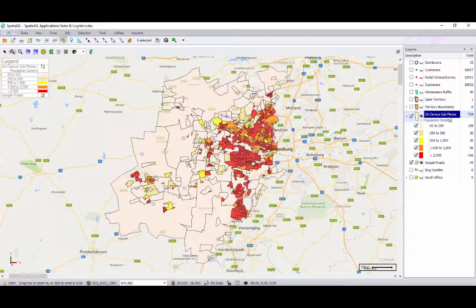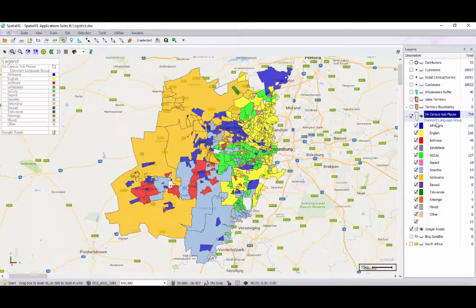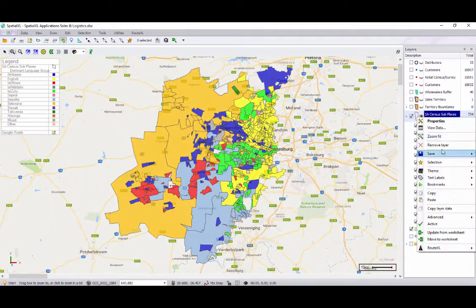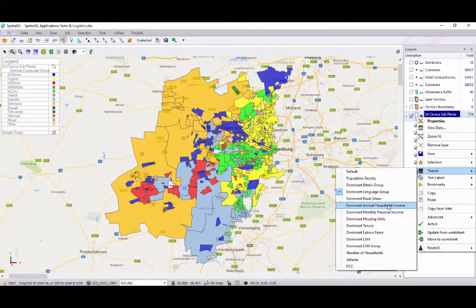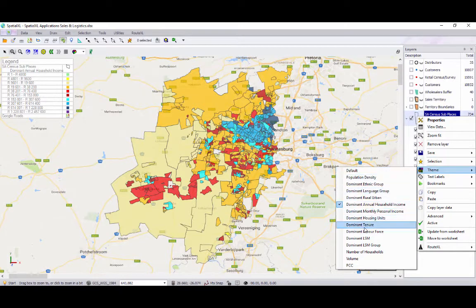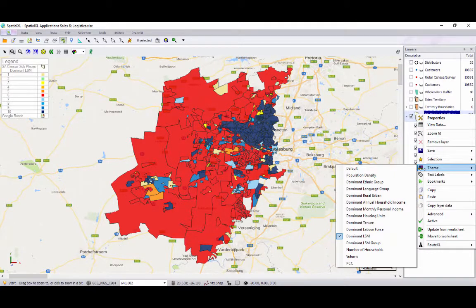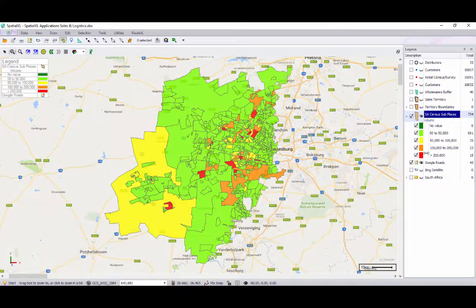We can add population census boundaries to our map and display our data firstly by population density, displaying areas of low and high population. Demographic indicators such as predominant language group, socioeconomic information such as household or personal income, LSM data, which shows the predominant LSM group by area, as well as our own internal data such as sales volume showing low and high sales volume areas.